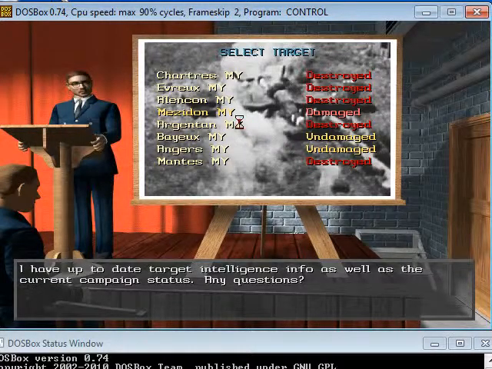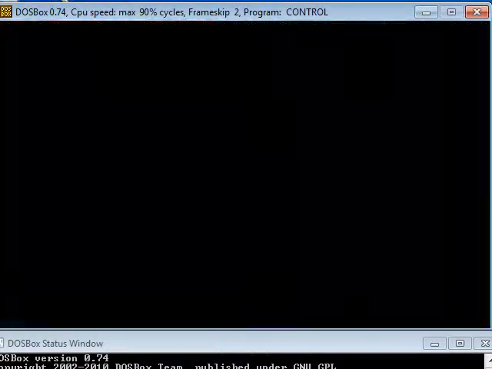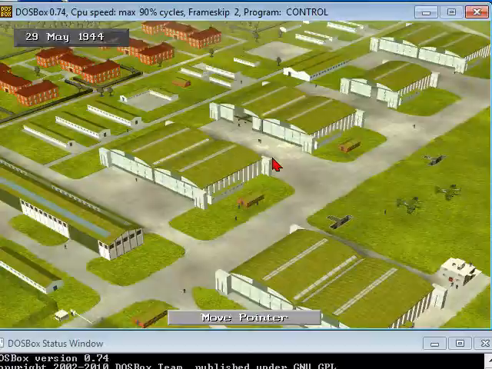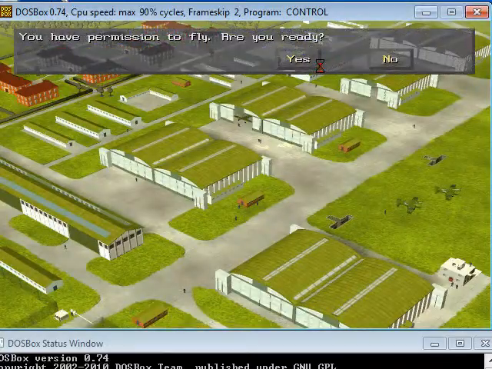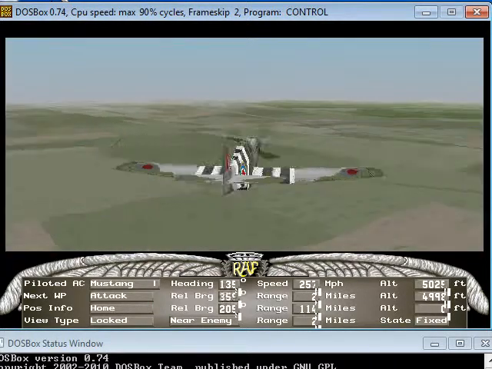So I'm going to sort of accept the mission, but I don't think I'm necessarily going to be bombing that target. Let's first of all see.